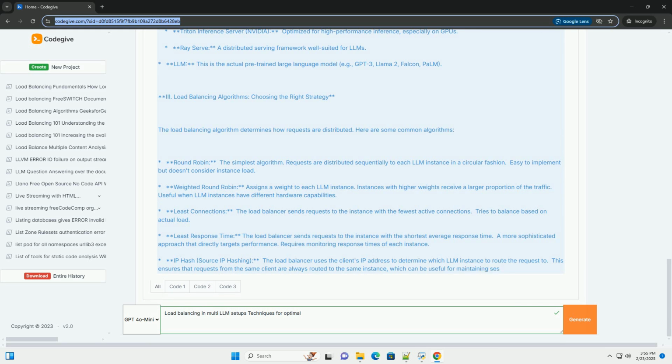Tracing: use distributed tracing to track requests as they flow through the system, from the client application to the LLM instance and back. Alerting: set up alerts to notify you when critical metrics exceed predefined thresholds.